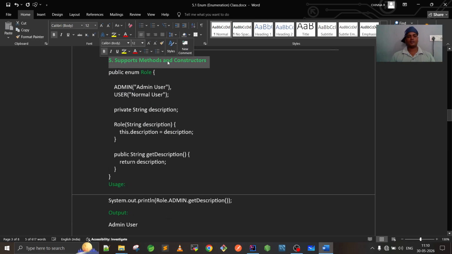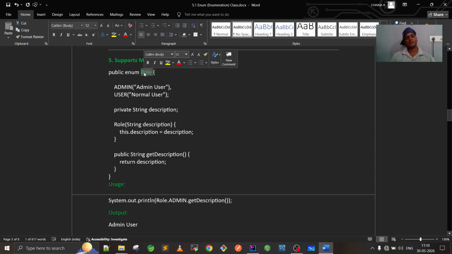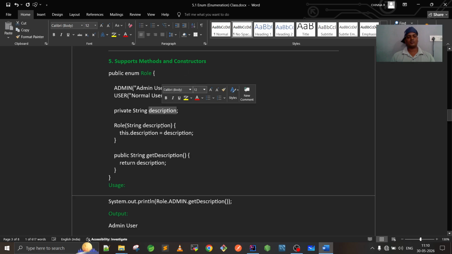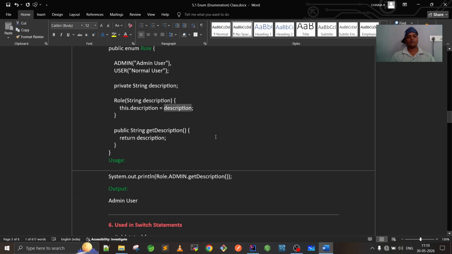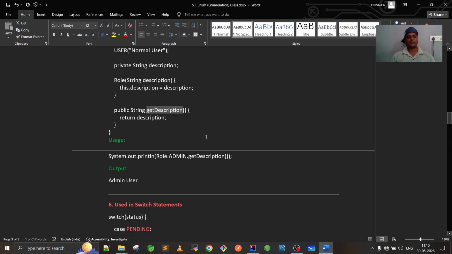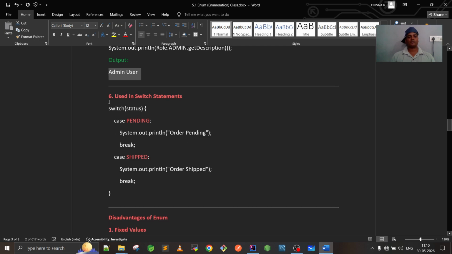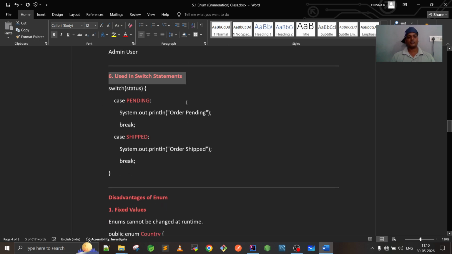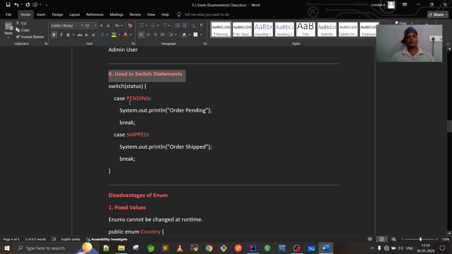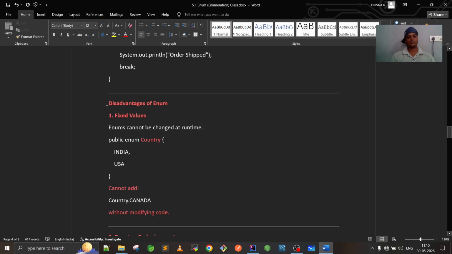The fourth advantage is support for methods and constructors. The enum Role class has admin user and normal user. In the description, provide the user description and also a getter for the description. Usage: System.out.println, Role.ADMIN dot get description, gives admin user. The fifth advantage is use in switch statements also with enum. Switch on the status: case pending, order is pending; case shipped, order is shipped.